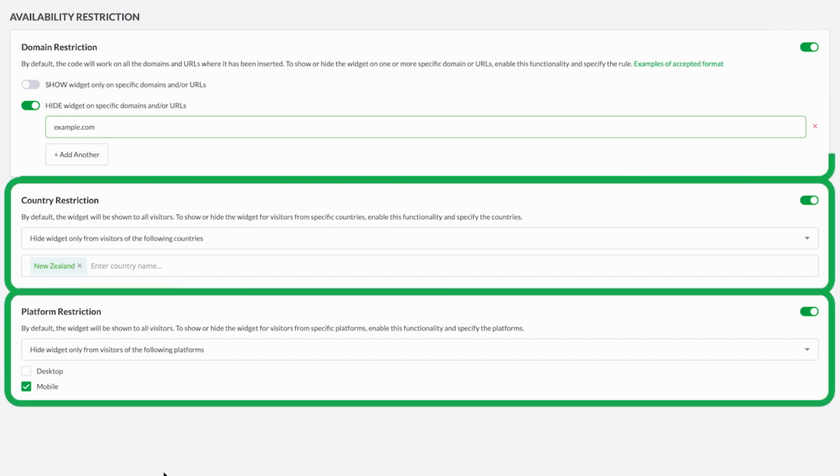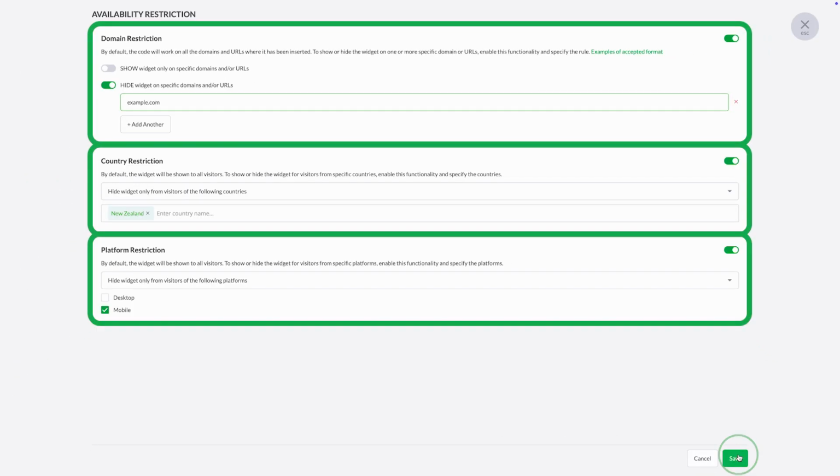by region, by device, or by website. This way, you provide a more focused and personalized support experience.